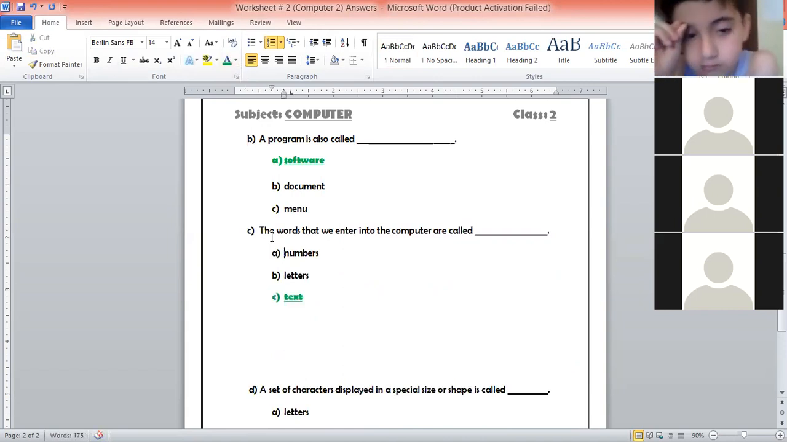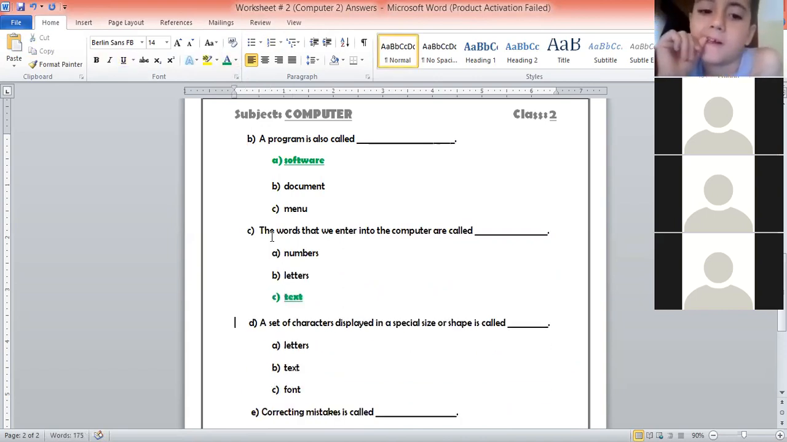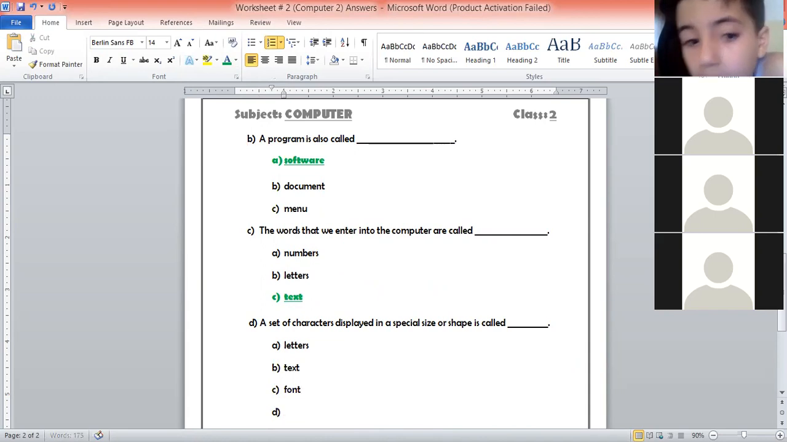Now, question number D. A set of characters displayed in a special size or shape is called dash. A special size or shape is called dash.